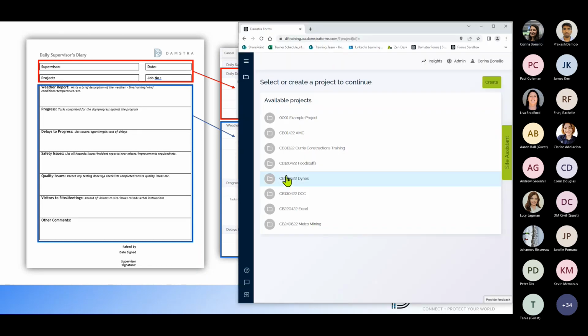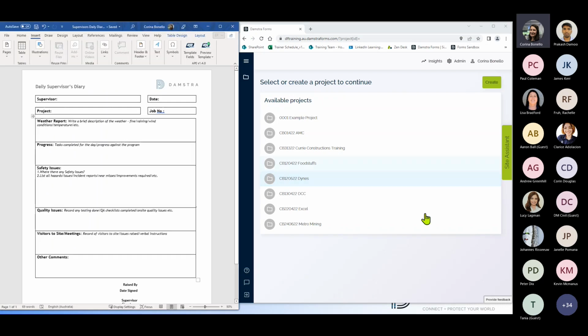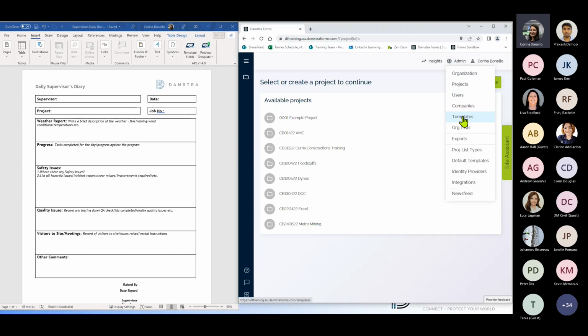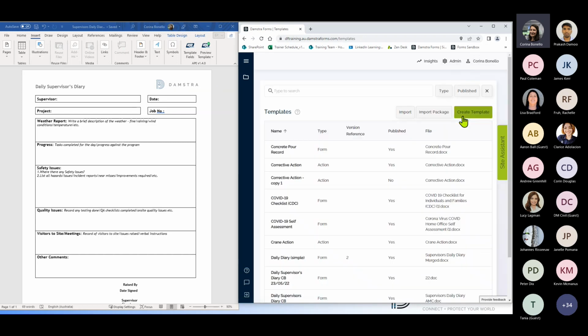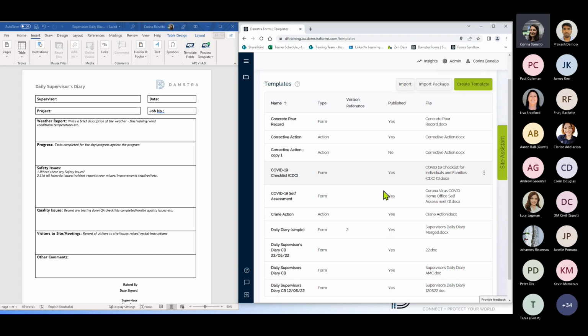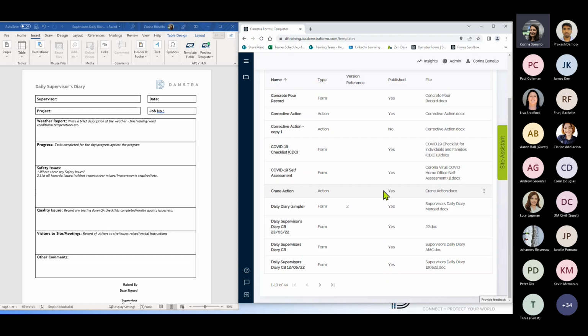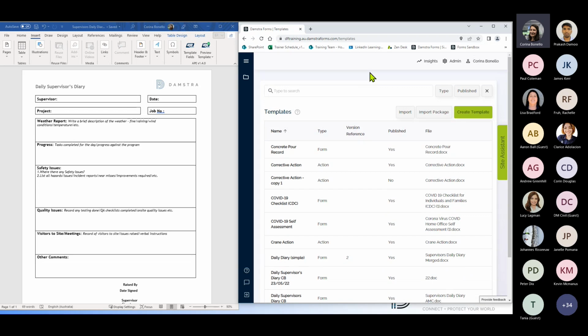Okay, so here is my Word version of my form, and here is my Digital Forms screen. To create a new form, what I need to do is come up into the admin section, and once I click admin, you'll see I have an option for templates, and I'll click on templates. This will give me a list of all of the existing templates in the system. What I want to do is create a new template. So I'm just going to click on the green Create Template button on the right-hand side here.